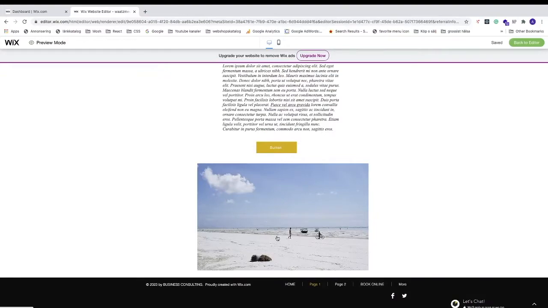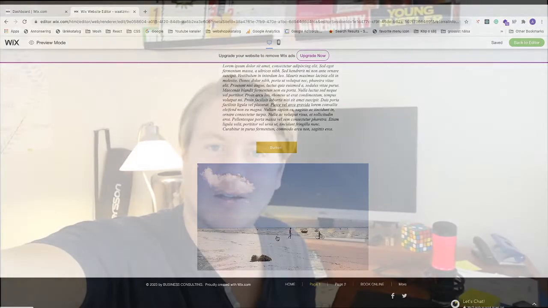Okay everyone, so this is how you can add a link to another page using a text link, a button link, or an image link. I hope this helped.